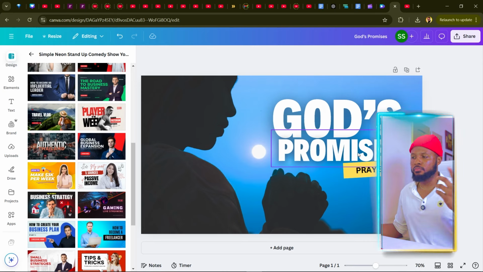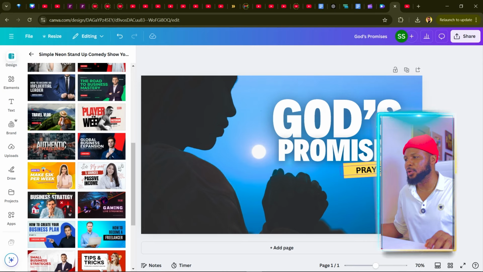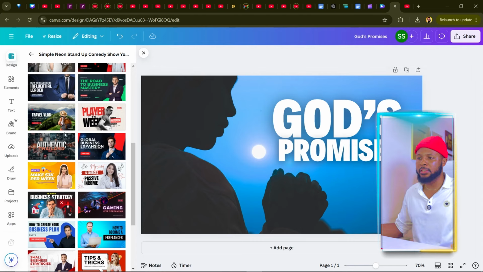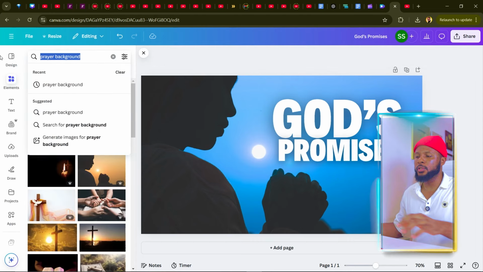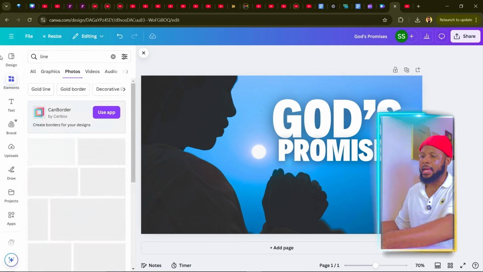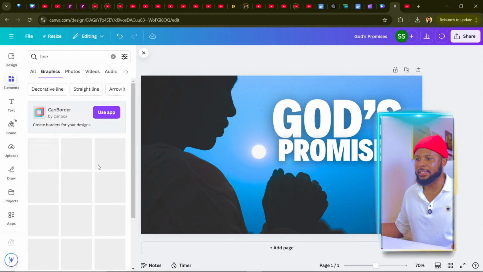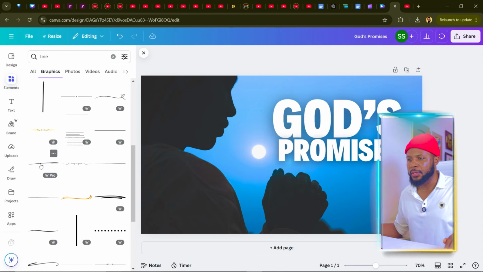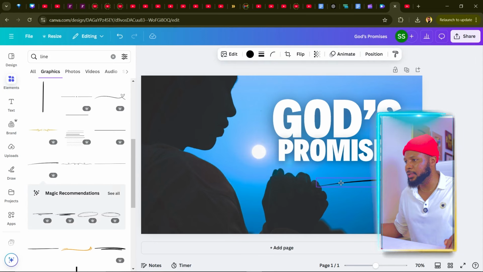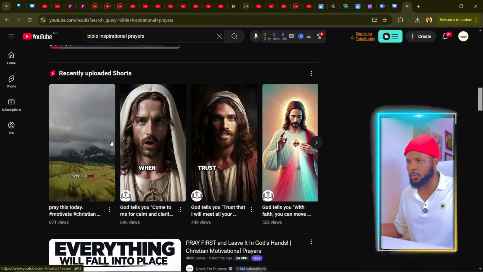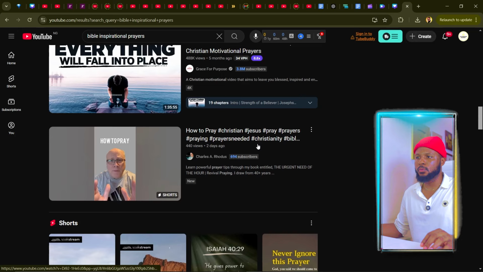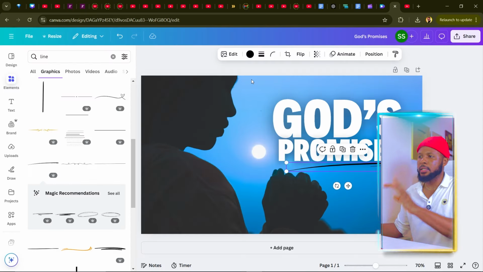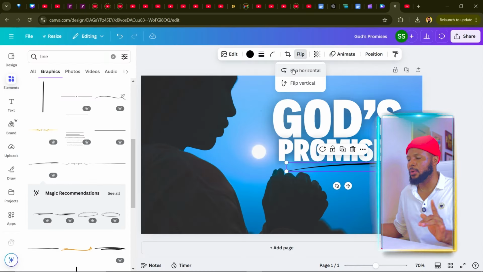But again, if you want to stylize it, maybe put a line or something, maybe you don't want to add this one, what we can do is delete this one and come over to elements, and we're going to type in line, and we're going to come over to graphics, and we're going to see different shapes, different sizes, different types of lines. So here you can see this one right here. I've seen someone that used it in his thumbnail or her thumbnail. I don't know if it's male or female. You can see, yeah, this is what this person used right here. So you can flip it this way or that way, whichever way you want it. You can just go ahead and do that.